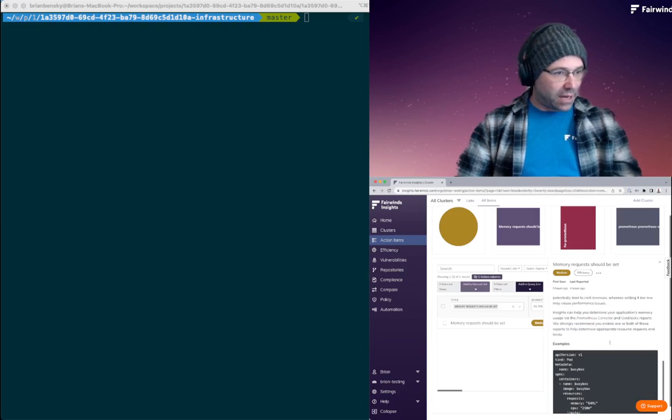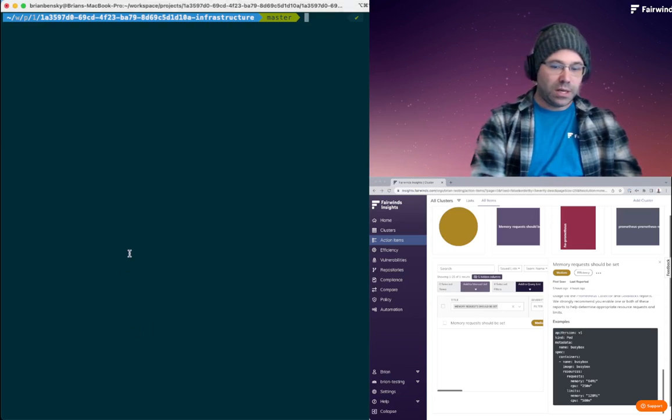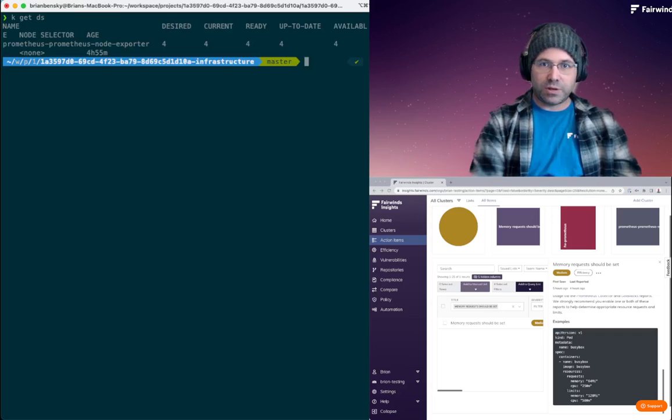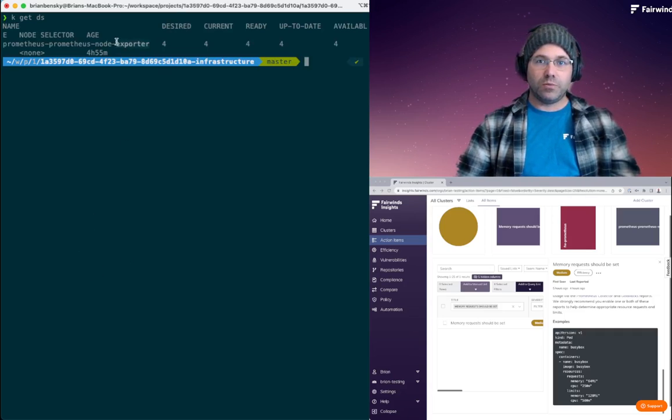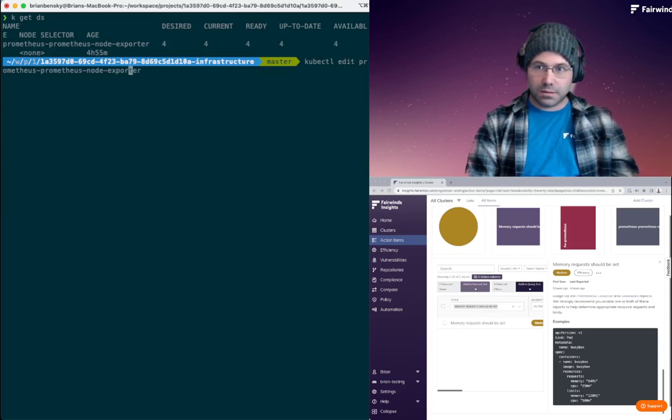If we keep scrolling down, we'll see an example of how to set this within the specification of the workload. So you can see we have a resources block, a request block, and then we set the memory there. So if we look to see where this is located, we can see the daemon set here and see that 4 pods are running.